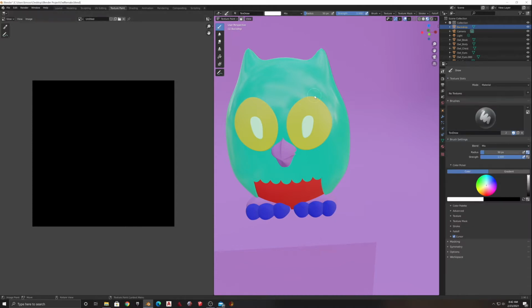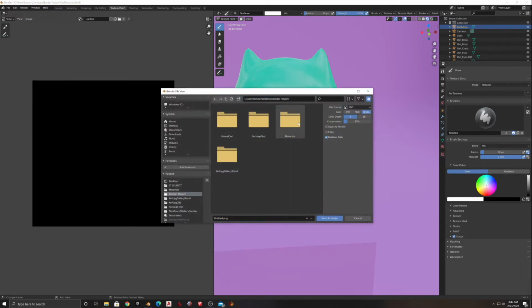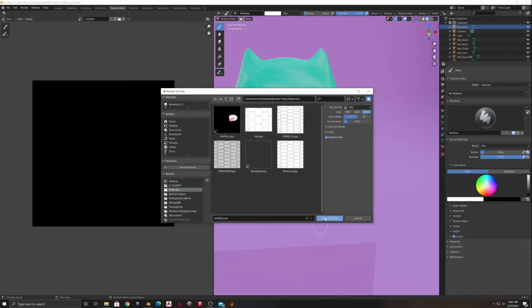All right. And then what we need to do is set this image, because you can see I'm painting here and it's not going on anything. We need to set this image to the material on here. So let's go ahead and do that. Image, save, and I'll go ahead and put it under materials. I've created a folder for it, and make sure it's a PNG. And we'll call it owl body. And we'll save it as an image.